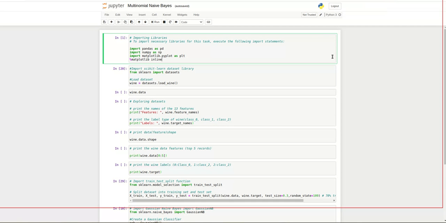I am using Jupyter Notebook. You can also use Google Colab or other tools. First of all, we import libraries. First, I import Pandas as pd. Pandas is used for data analysis, and then import NumPy as np. NumPy is very useful for scientific computation, and Matplotlib is used for providing various kinds of graphs like histograms, bar charts, etc.